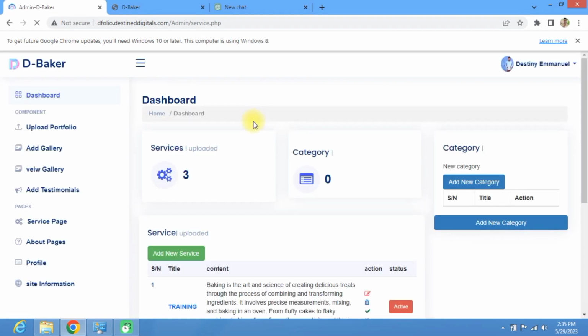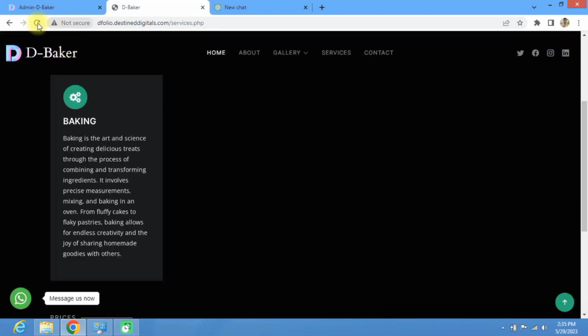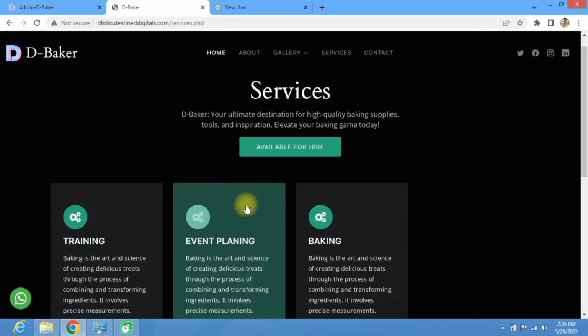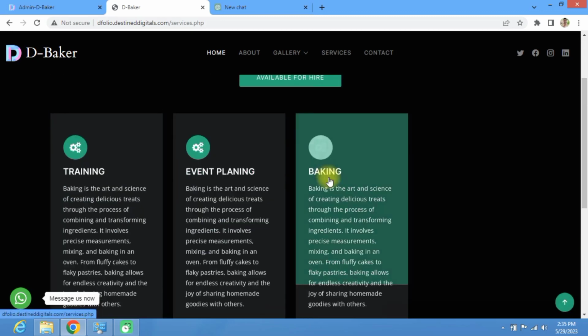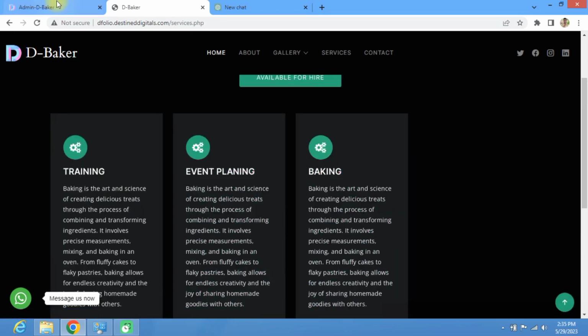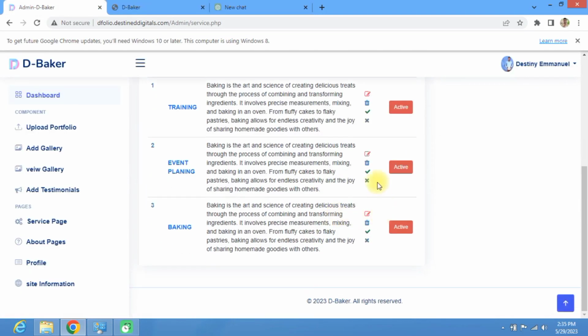So service added successfully. Now if we refresh our service page, we're going to see that our services have been added successfully. So you can see the services we have here. You can keep adding as many services as you want. Now you can deactivate your service, delete your service, or edit the service.